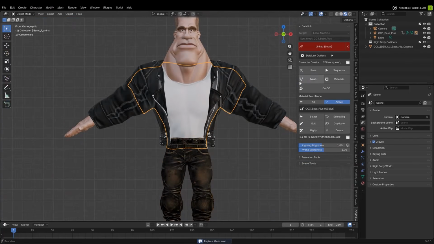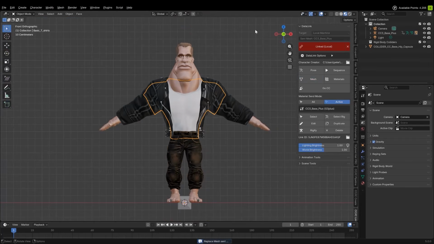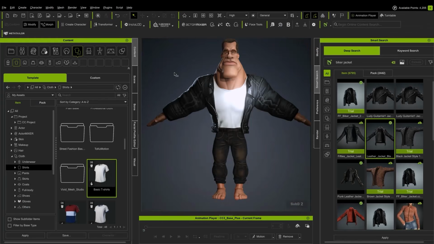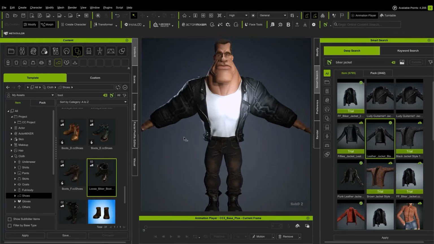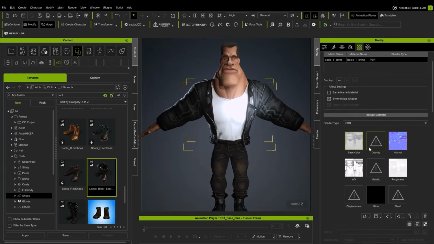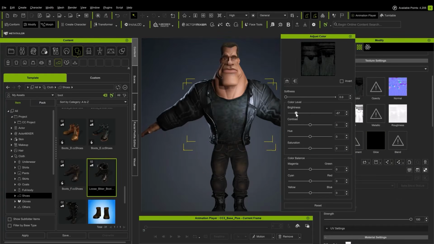Once you're finished adjusting, go to the link section of your pipeline add-on in Blender and look at the options under Data Link. Selecting the Mesh option will update the vertex positions of your clothing in Character Creator. Make sure the character is in the default bind pose in Character Creator, otherwise the data sent from Blender will not align. Now the clothing fits. A few more quick adjustments and I'll prepare a render to finish off this demo.